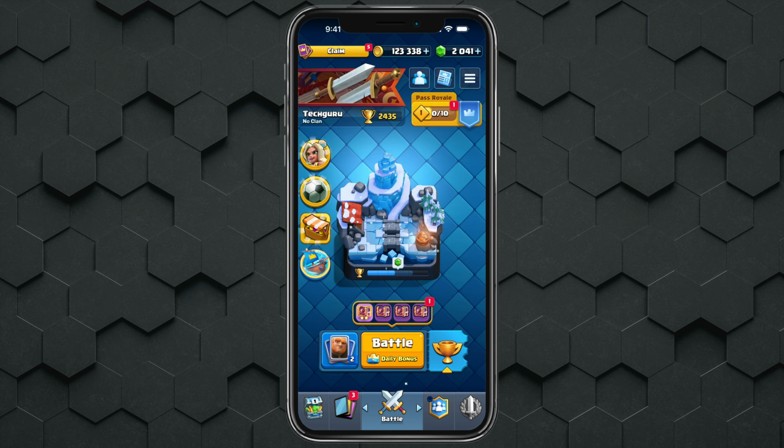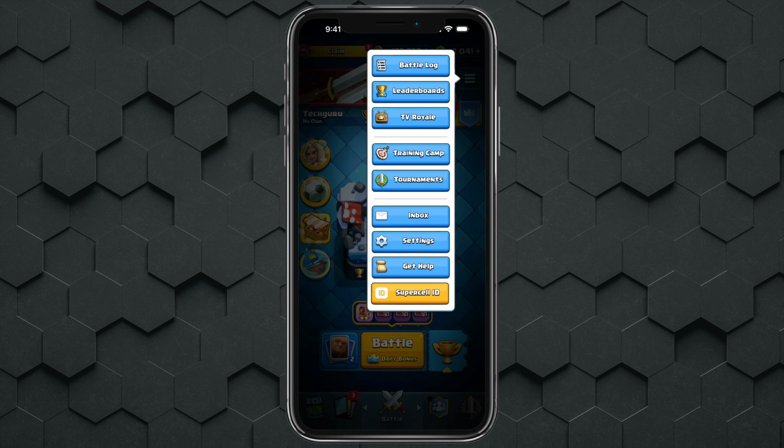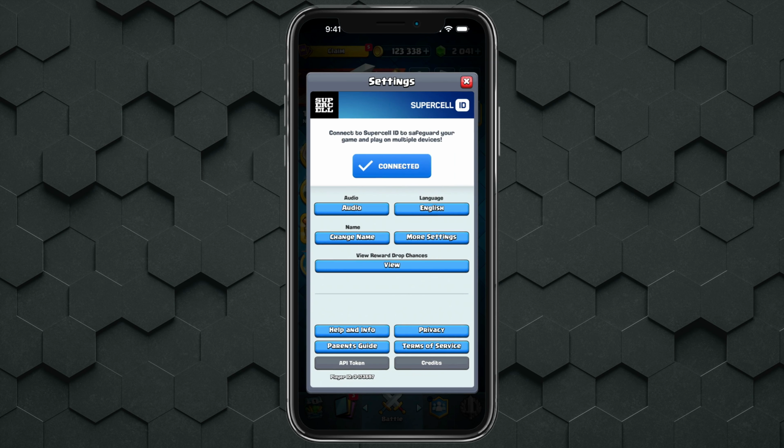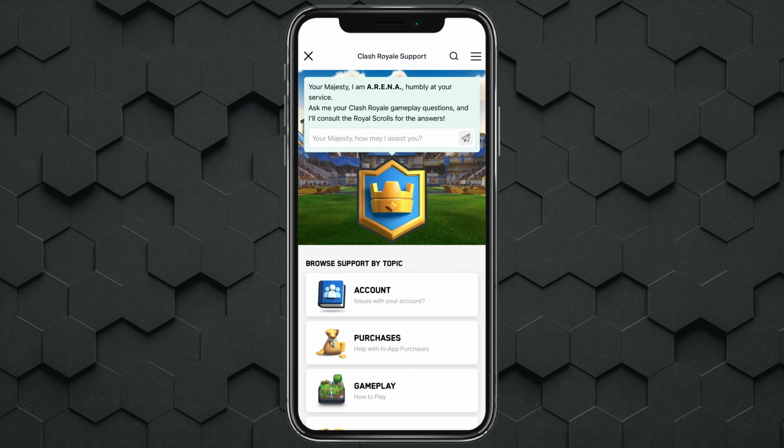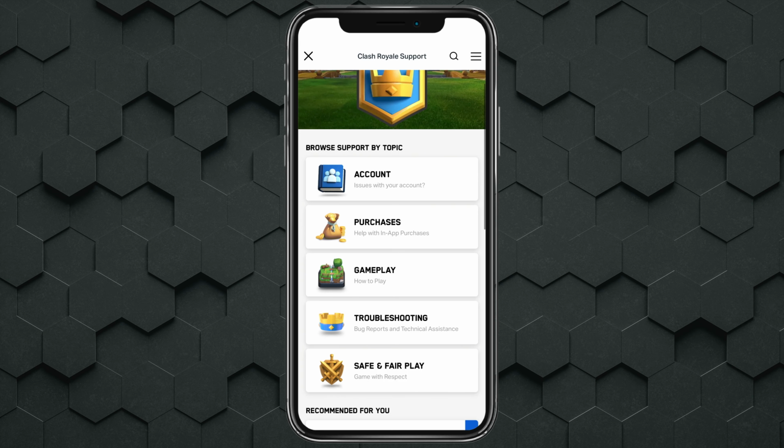Normally, it's like the 3 lines that you see here in the upper right-hand corner of the screen. And then it takes you to a gear icon, and you want to tap into settings. Once you're under the settings, you want to go to the help section. It may say help and info, but you'll see a help section. Tap into that there. And then it will look like this, where you can browse support by topic.